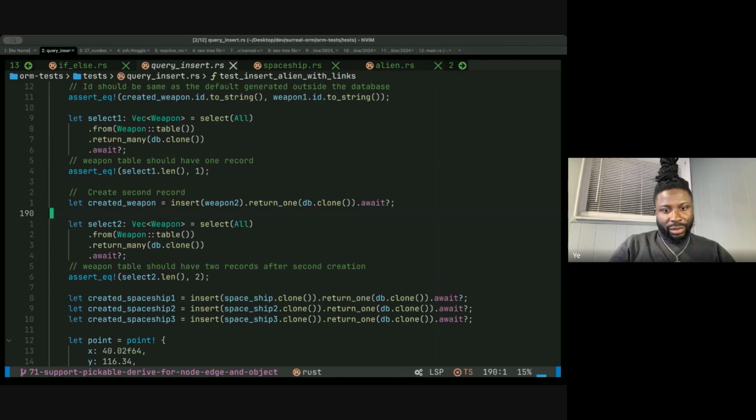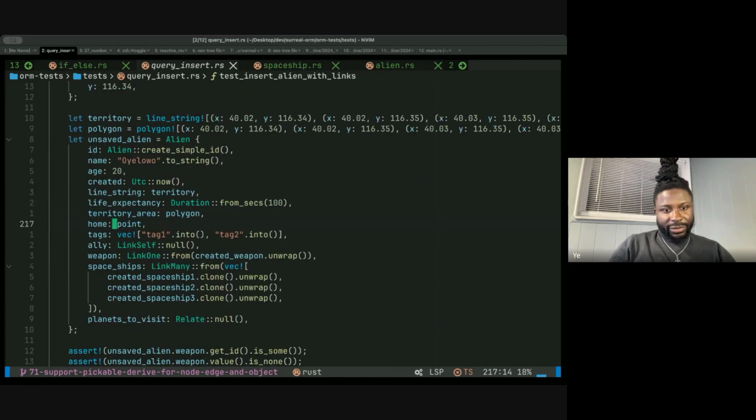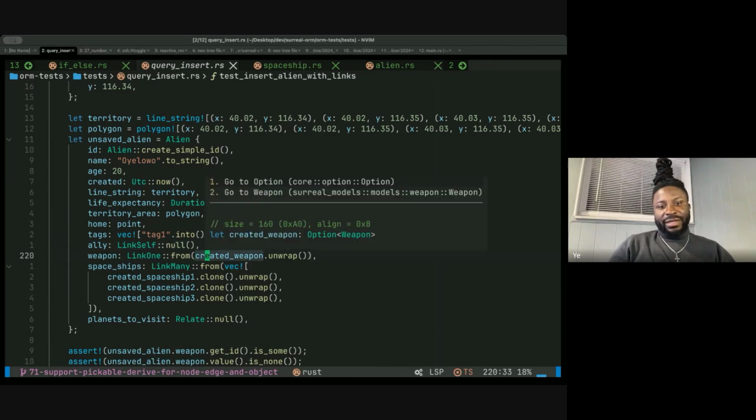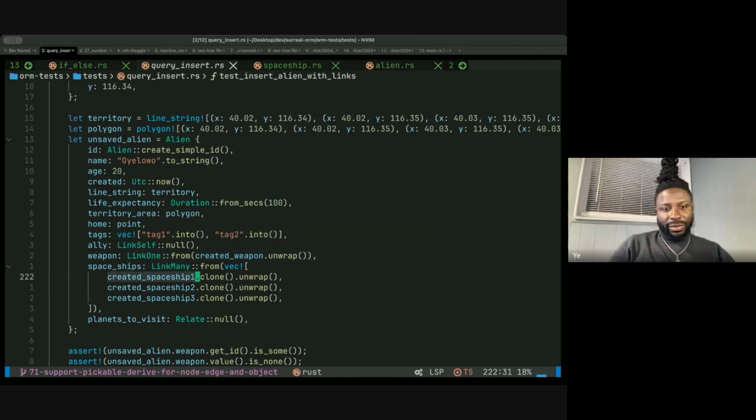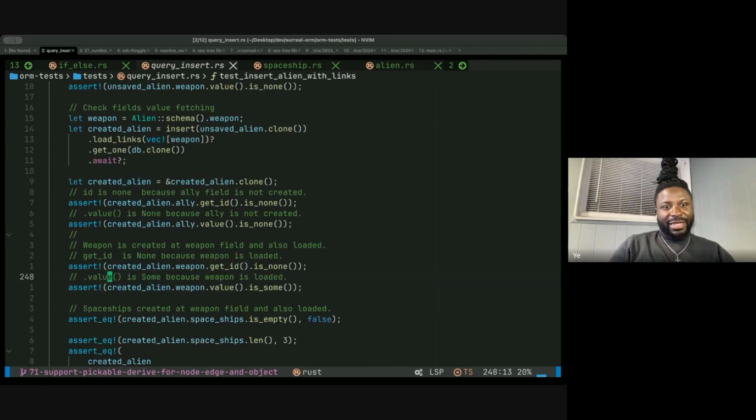I'm trying to show how you can insert multiple values. So you see that when you want to specify your link many, there are other methods you can use. For example, you can say ally is supposed to be null originally, and here you can reference a table. So we're referencing an ID of a foreign table, and we're doing the same thing here for multiple. The nice thing here is we're saying we want to load just weapon.